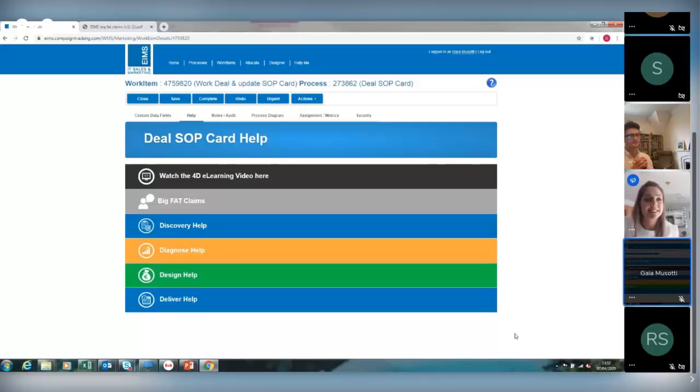Yeah, no, that's really useful. Did you know about that? Yeah, I've seen it. I didn't know that you could print off all of the big fat claims and stuff, so that's quite impressive. Yeah, you can print it off.